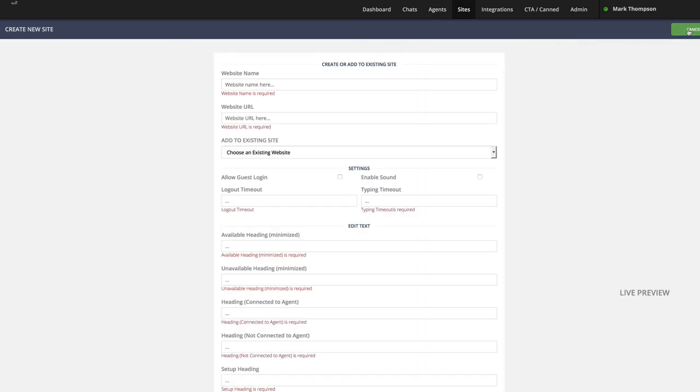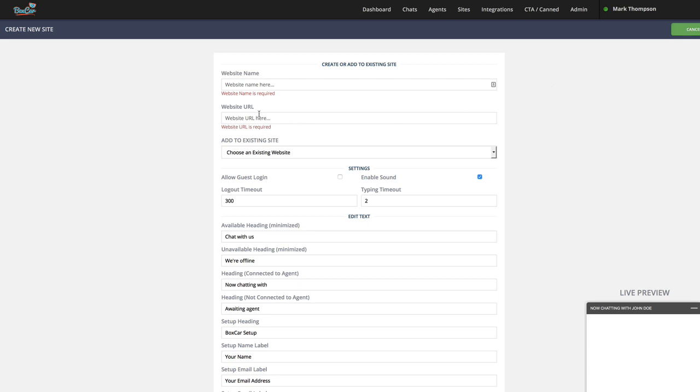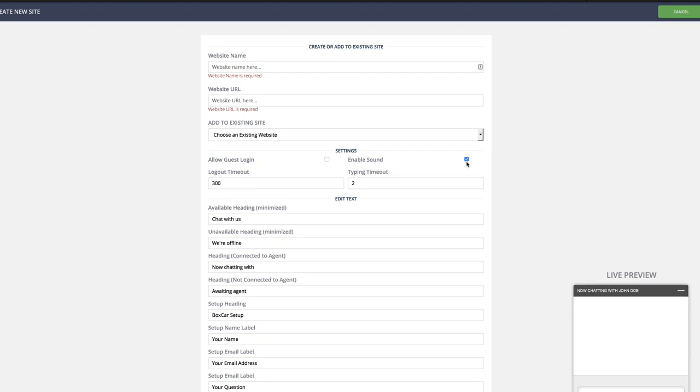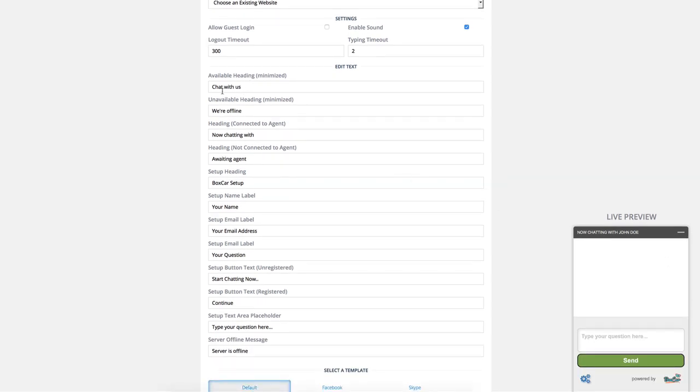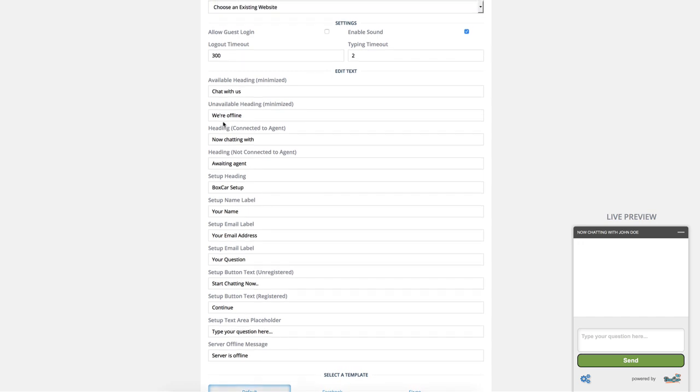Now this is where you're going to add all of your different sites. You just click on create new site. Okay, add in your name, website name, the URL. If you want to enable the sound, if you want to have what we call a guest login, so the person doesn't have to put in their name and email address, they can just ask a question, right? And then you could also control all of the different headings to the chat widget. So the available heading, the unavailable heading.